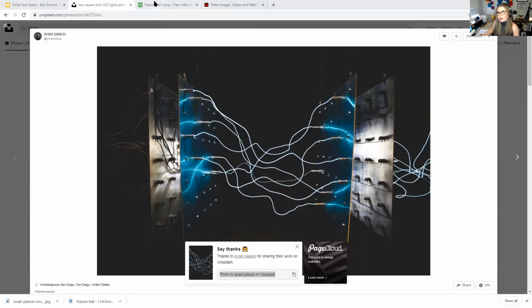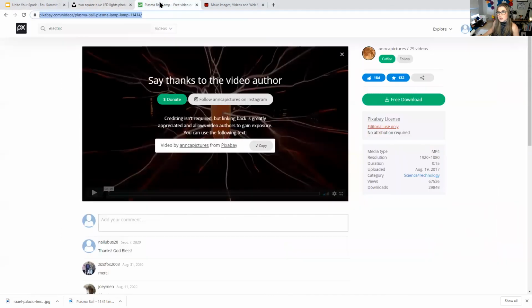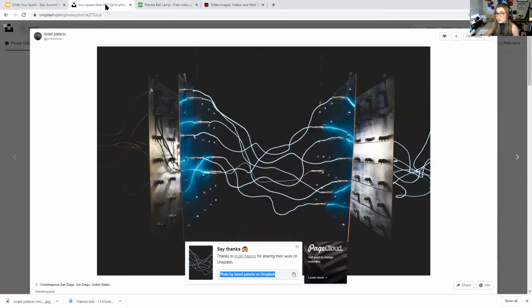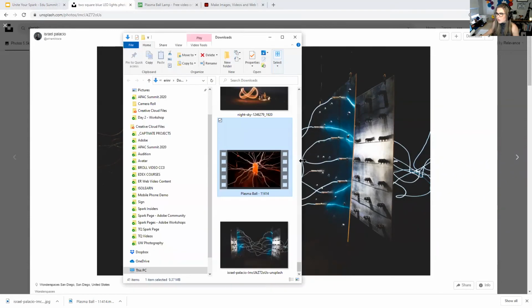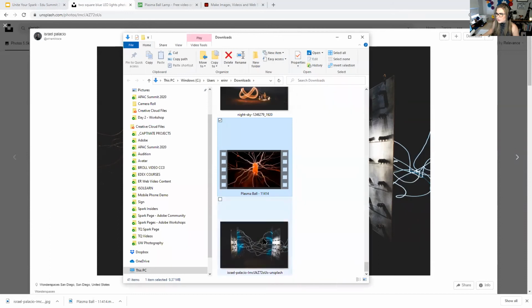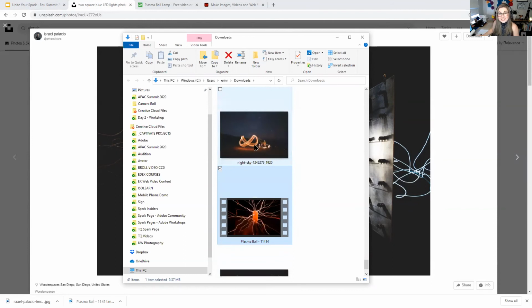So now that I've grabbed a couple of assets from each of these websites, which are actually internally linked, by the way, into Spark itself, and I'll show you how in a moment, those files have actually downloaded onto my computer. So if I select Show in Folder, you can see here those downloads are sitting on my computer. So there's my video of a plasma ball. There's my video of some electrical wiring. And there's that picture of a night sky that you saw on my slide when I first started out.